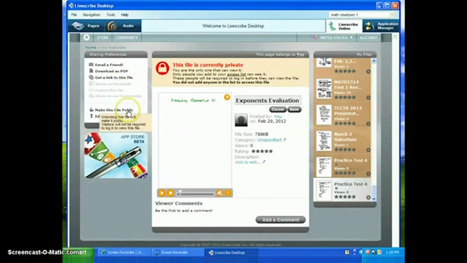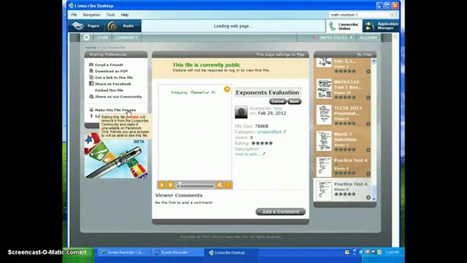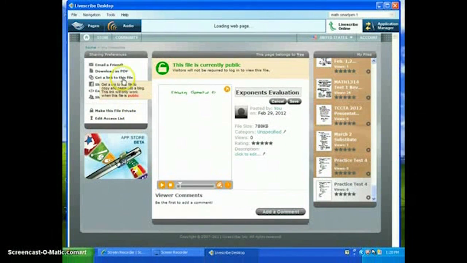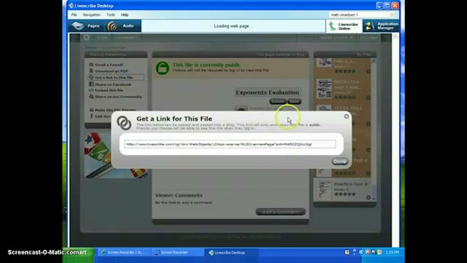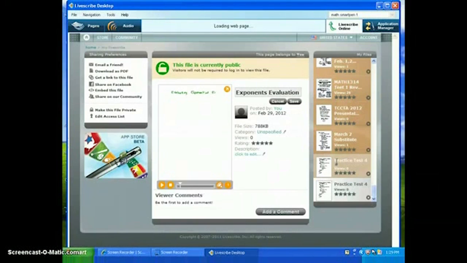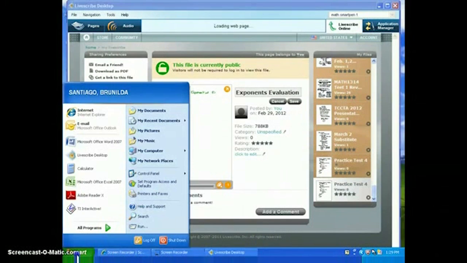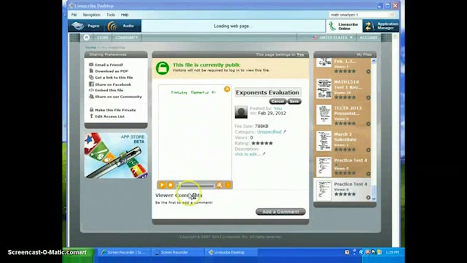So I will make this file public in order to be able to have all the other options that I mentioned. Now, to get a link to the file is a quick way of getting the link, and you copy the link, and now it's ready to be sent in an email, and that's what I will be doing.